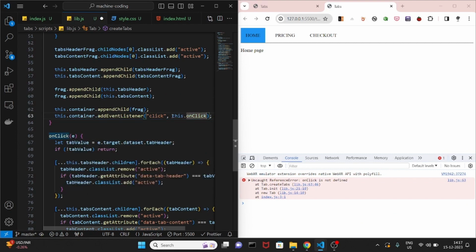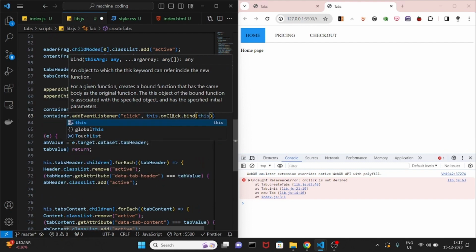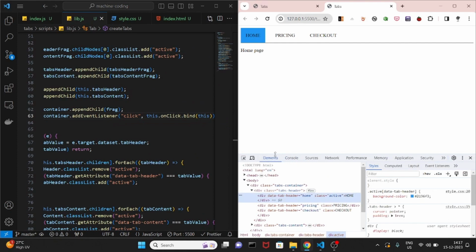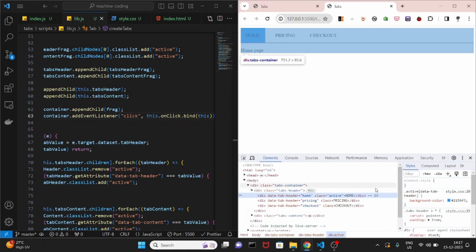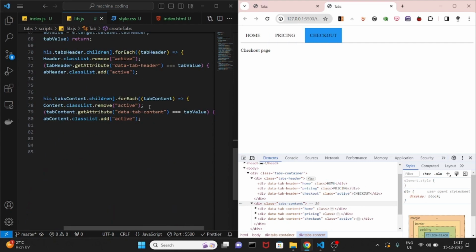We need to click on click and we need to bind this also because we are using this in our on click function. I think it works fine now. Let us see here also from the content. When home is active, we are seeing the home page. When we go to the pricing page, checkout page, as you can see, it's working fine now.